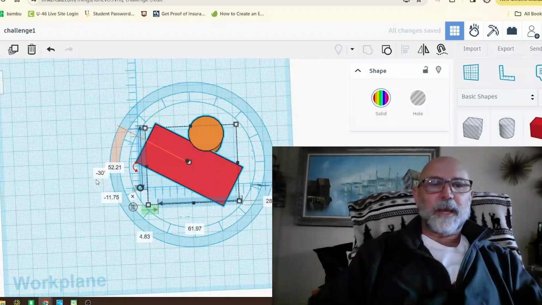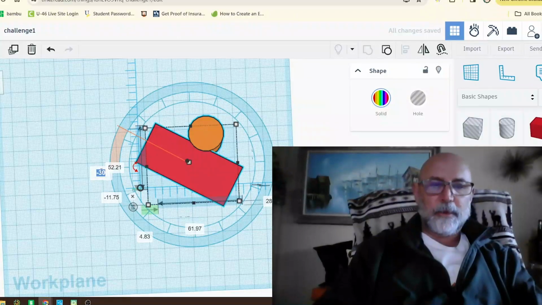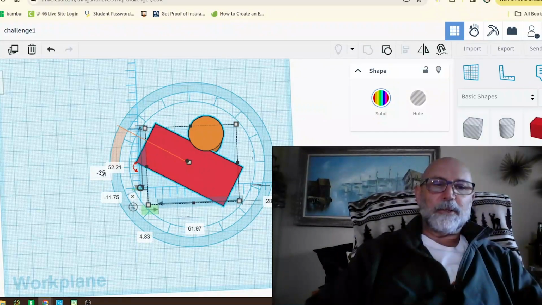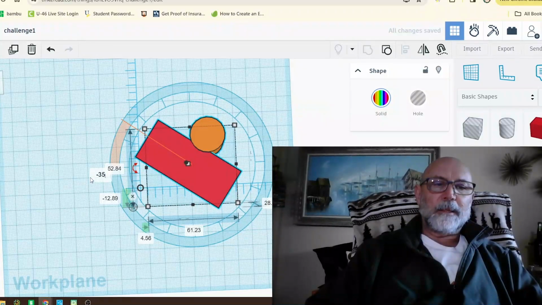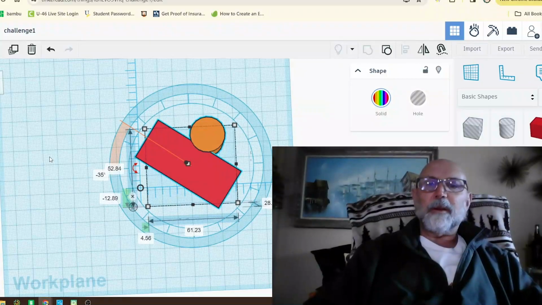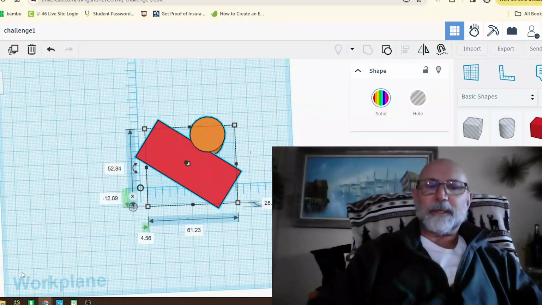You can also type in an actual degree. If you wanted to change it to a specific number that you know you need, you automatically type it in and then hit enter and you can do it. That takes care of connecting two objects together.